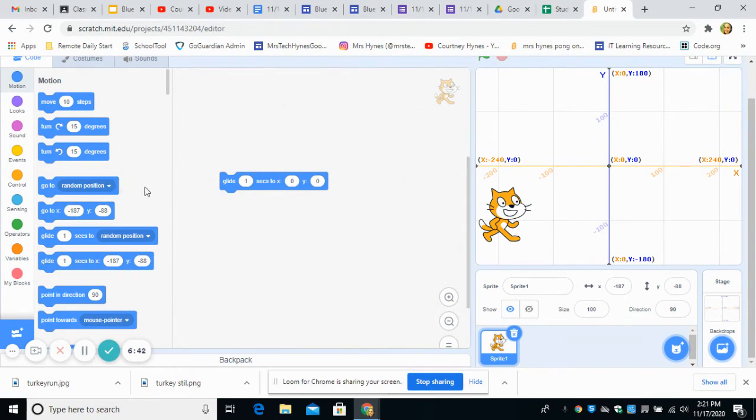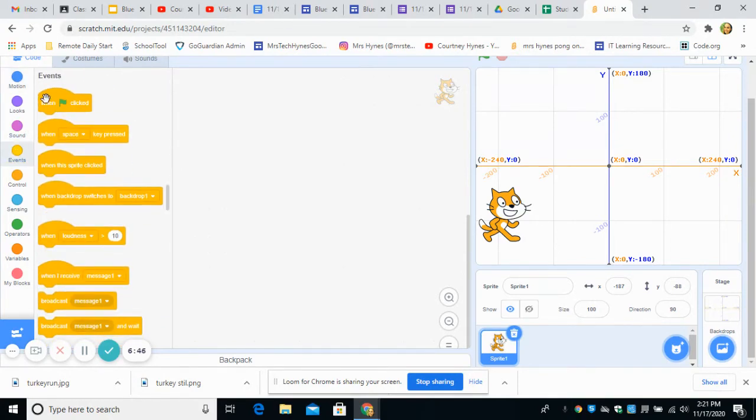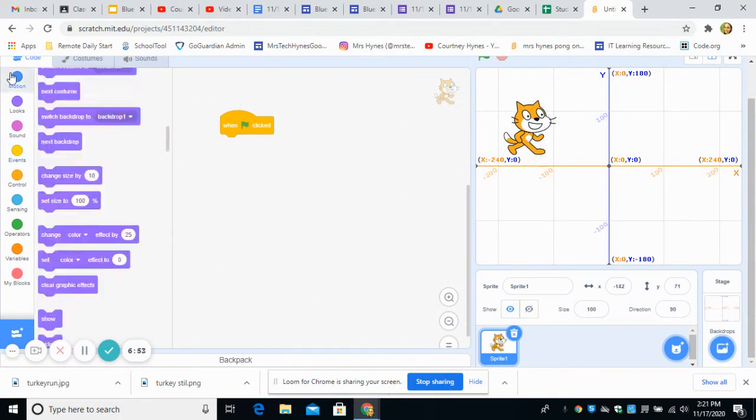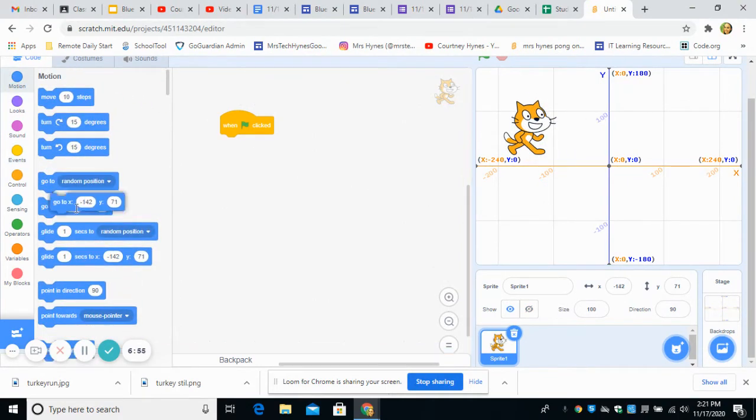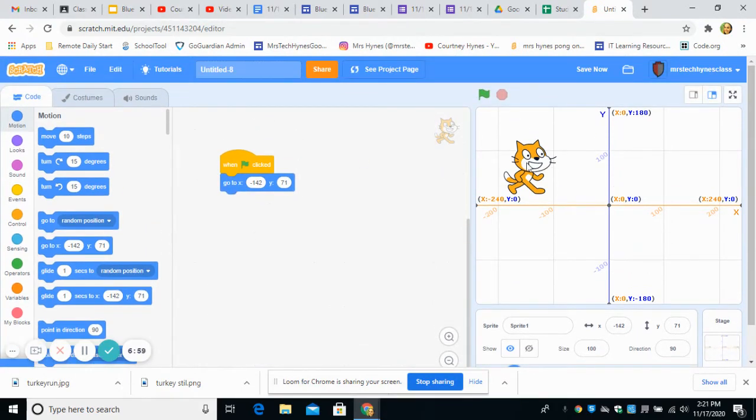Why do you care about that? Well, in your event, you're going to start with the green flag. You're going to pick your character and you're going to have them start someplace. Under motion, you can have them start in that exact location. So now I can say, all right, no matter what else happens in my code, when I hit the green flag, it's going to go there.